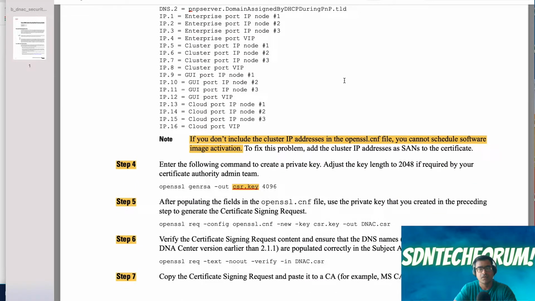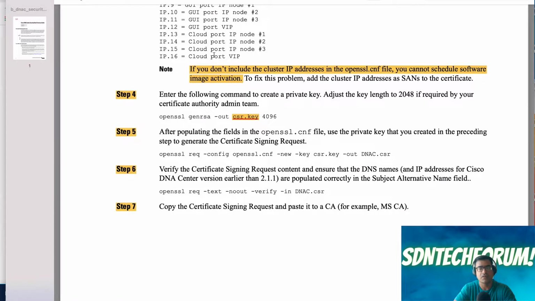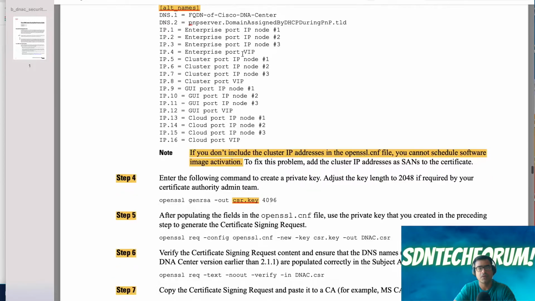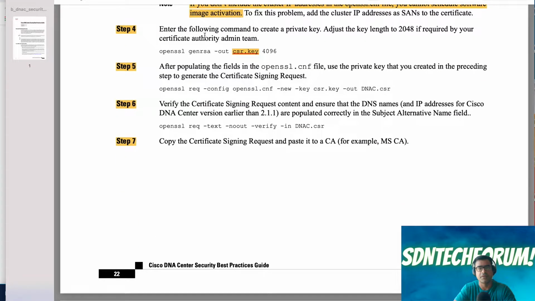Once you have this openssl.conf ready, you can generate a key. Enter the following command to create a private key. We are generating this, and you have to do it on DNAC itself. So you generated a private key of length 4096. After populating the fields in the OpenSSL config, use the private key that you created in the preceding step to generate the certificate signing request.